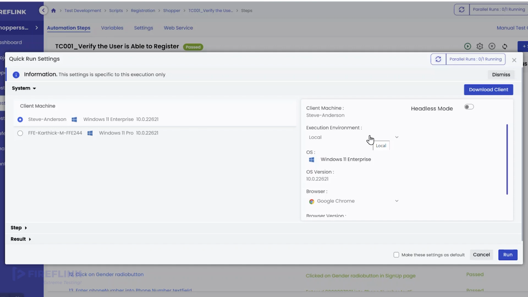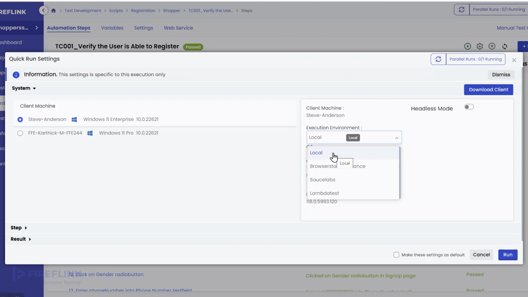So here what I will do, I'll just click on this execution environment. Now usually what we select is local, which indicates my local computer. But this time, do I need to execute the script in local computer or BrowserStack account? It's BrowserStack account, right? So here if you notice, BrowserStack instance. So this instance I have created. So it is reflecting here, right? So let me just select this BrowserStack instance.